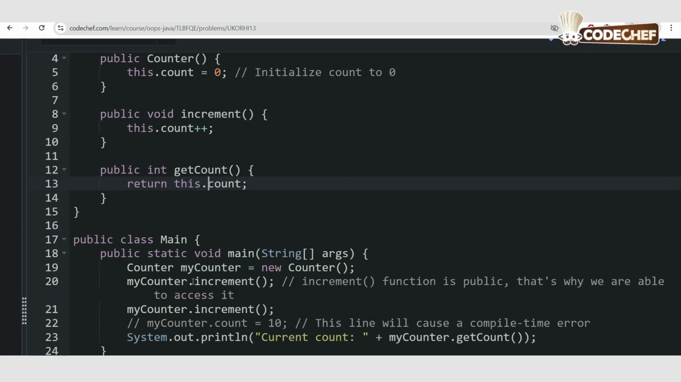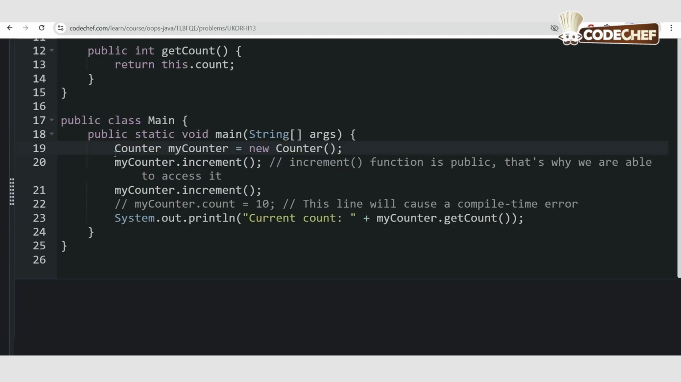Now our main function begins here. Now we have Counter myCounter equal to new Counter, which creates a Counter object. And now we have myCounter.increment, which calls the increment method twice. Now myCounter.count equal to 10 is the line which will cause a compile time error, and we have our print line which prints the count using the public getter.